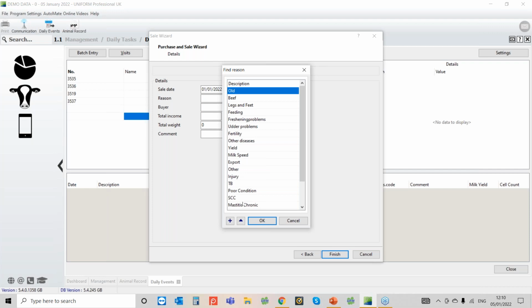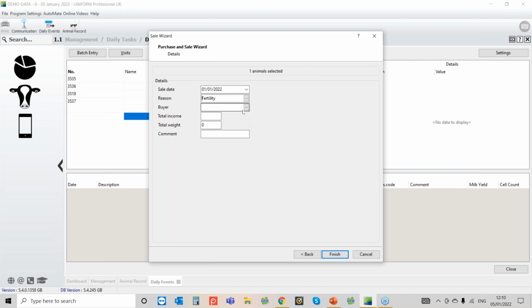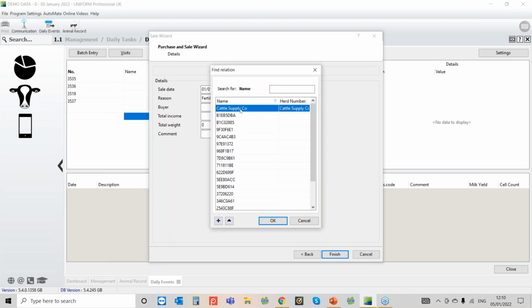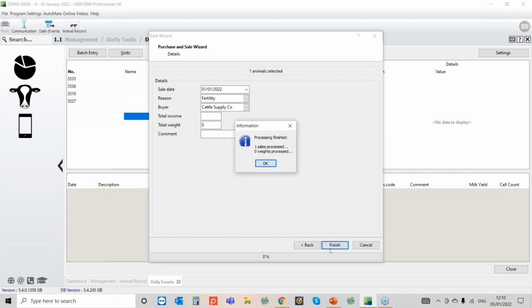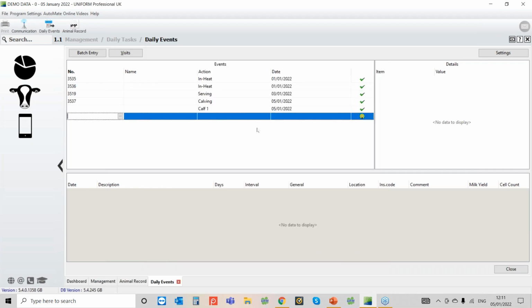So in here, this will give you some reasons. If you haven't got as many reasons on here, you can add them in by going to the little plus key down here, and then you can add in a different reason. If you want to change what's there and just customize it, then you can hit the edit, which is a triangle button. We can pop in that. We can then put in where the cow went, and then you've got the option to put in any income and a comment if you'd like to. And then when we click finish, that sale has been entered in.